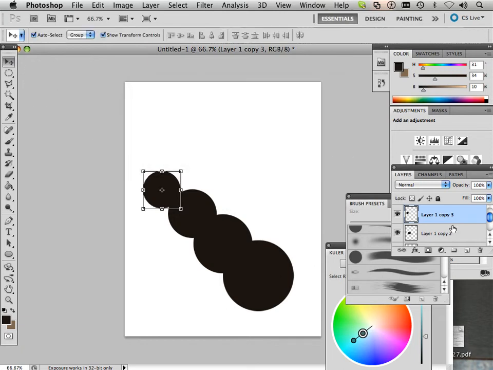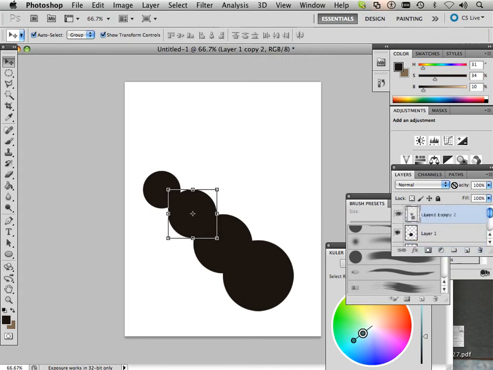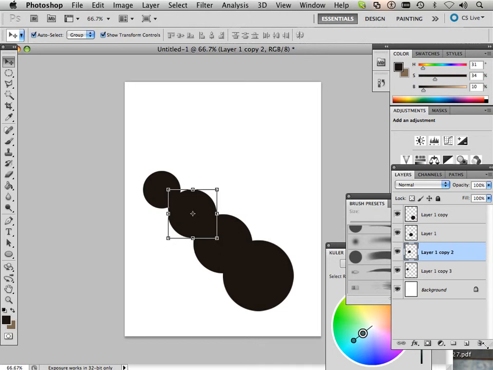Okay. So let's organize these. This needs to be on top. This one needs to be the next one down. And I have auto select on to make this a little bit easier. This one needs to be the third one down. And I have them like this.